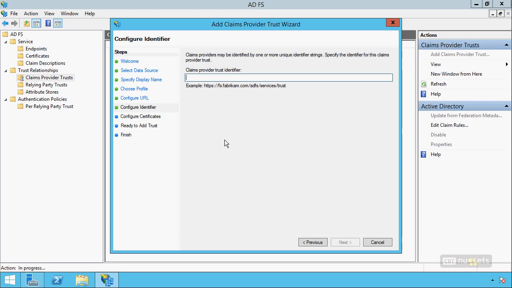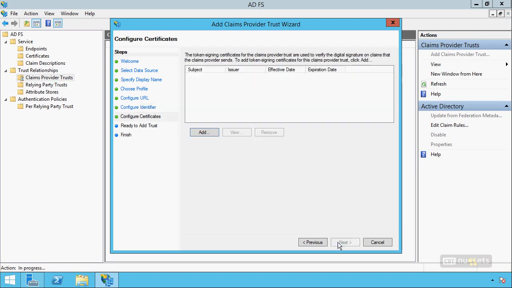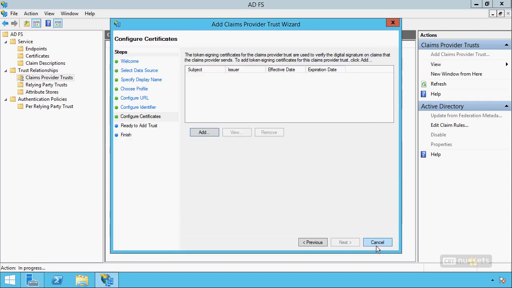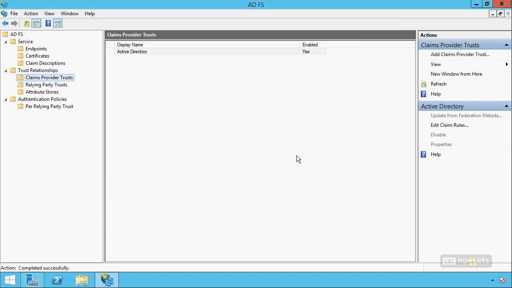So again, this is going to be provided for you probably by the application you're looking to work with, or even its developers. I'll just punch in something bogus here, so whatever.com, and then the certificates that are going to be used. Right? These token signing certificates are those that are going to be made available for you for signing the data as it goes across. Once we're done, we add that trust, and that completes one side of the connection.